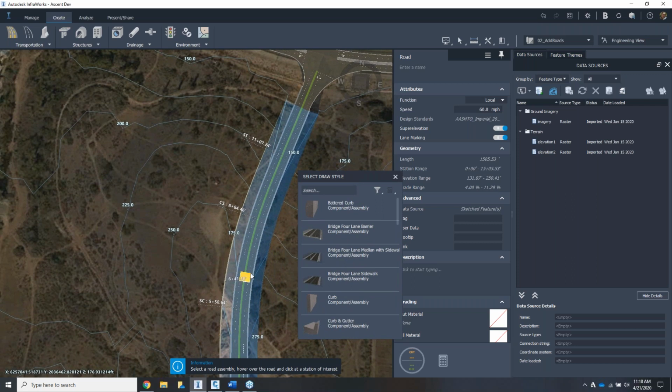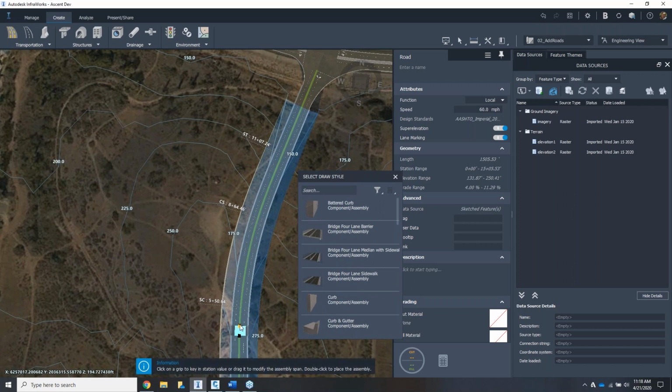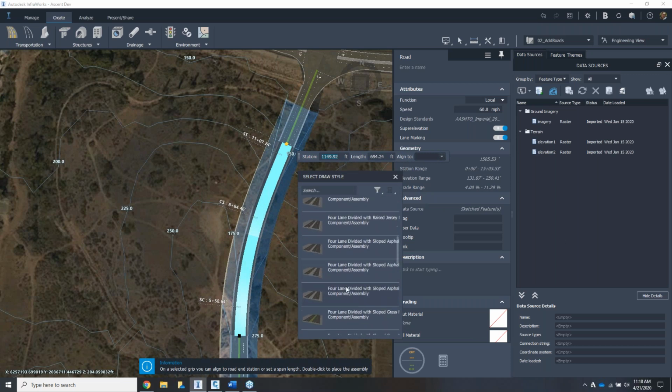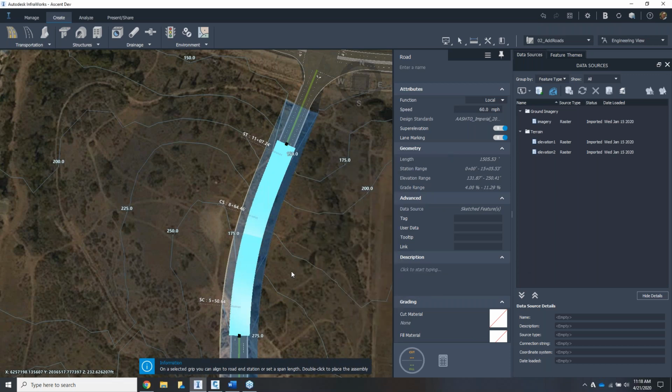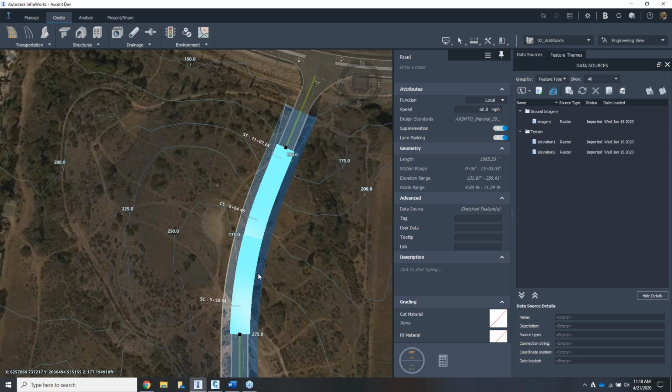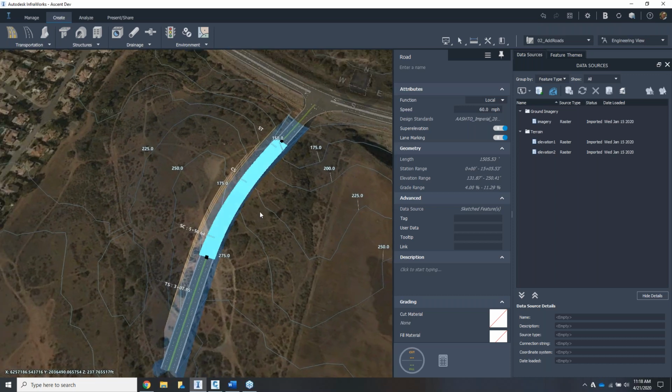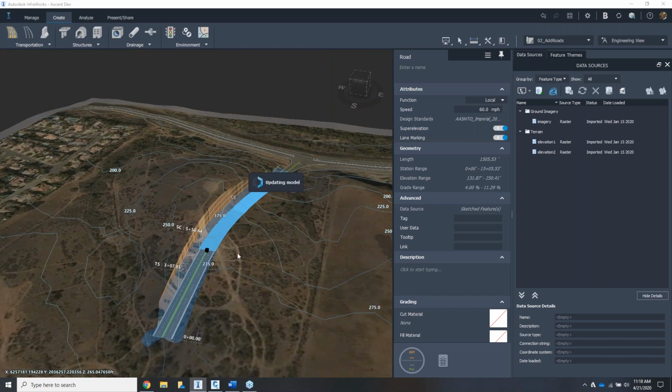Let's say from here to there, I'd like to have a different kind of route. Let's say this kind of route. So these can be created, modified, used, reused, typical sections of the road.